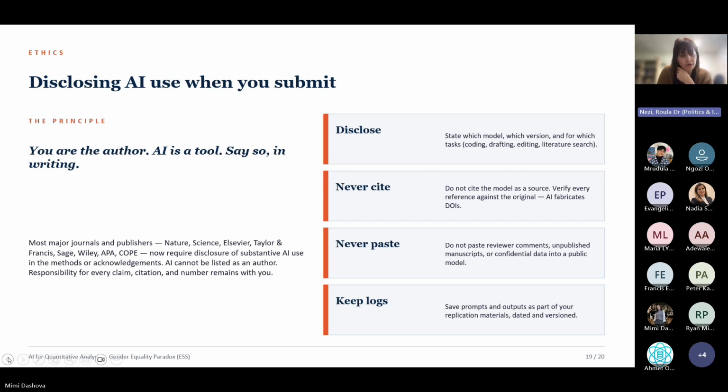And to be fair, I think we should be reporting it when we use it. There's nothing wrong with it, as long as we remain the main authors and the AI is there just to act as an assistant, as a tool that helps you with your research. So you will see that most probably they're going to ask for full disclosure: which model you used, which version, and exactly for what. It could be coding, editing, or proofreading.